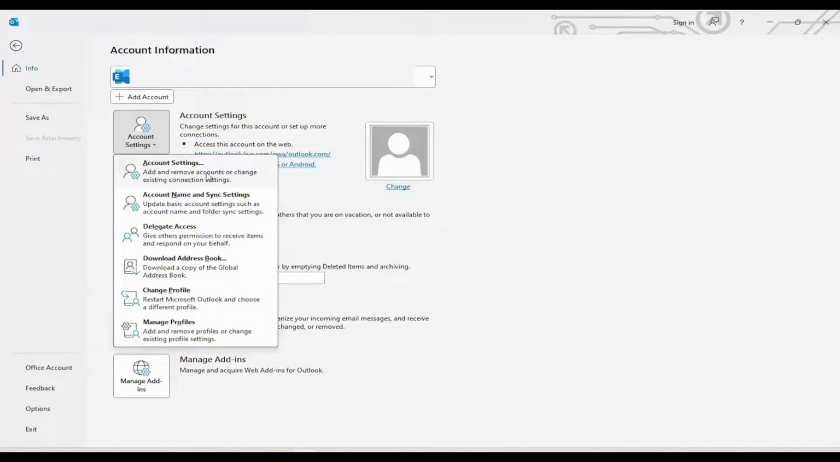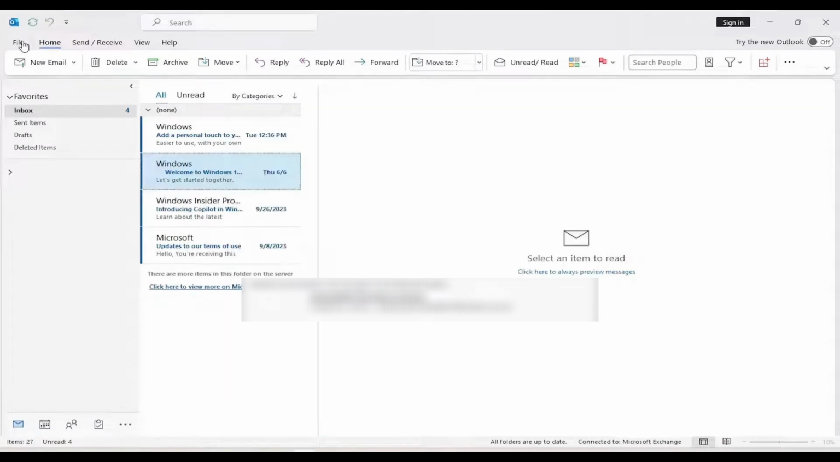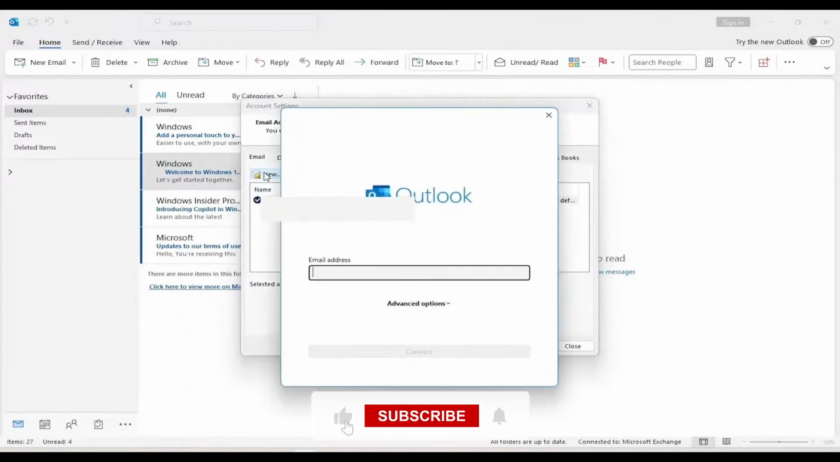In this new window, you will see a list of all the email accounts that are currently added to Outlook. If you want to add a new email account, click on the button near the top that says New. A setup window will now appear. Here, you can enter the email address you want to add. After typing in your email address, click on the button that says Connect.